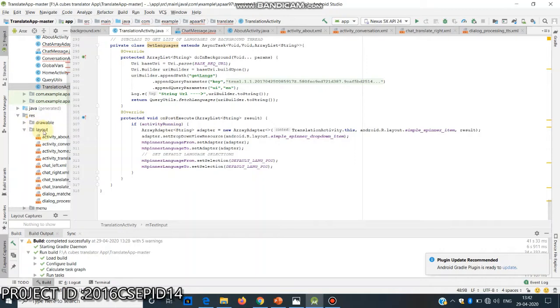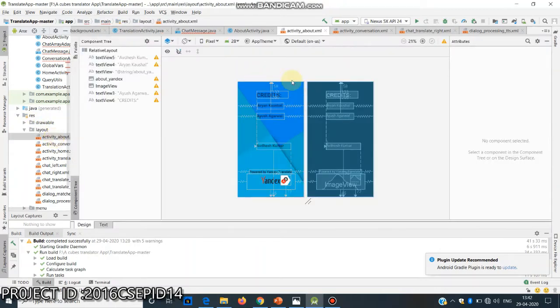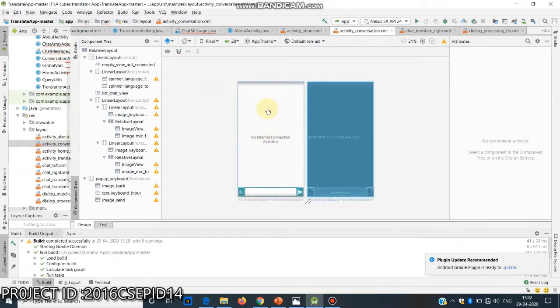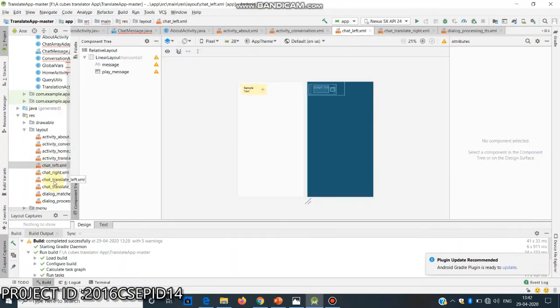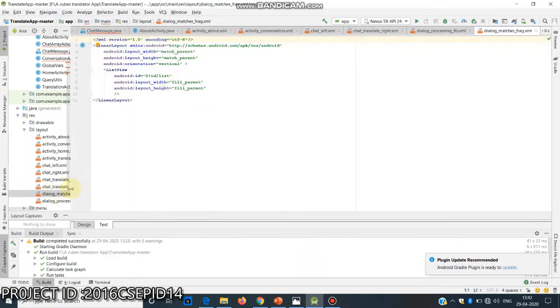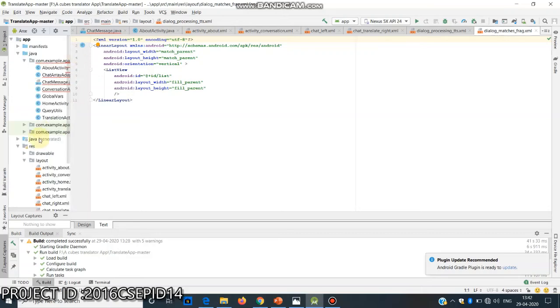So here is our layout portion. This is the layout of this application. This is for conversational activity, and this is for sample text. So these are the codes which we have written in Android Studio.